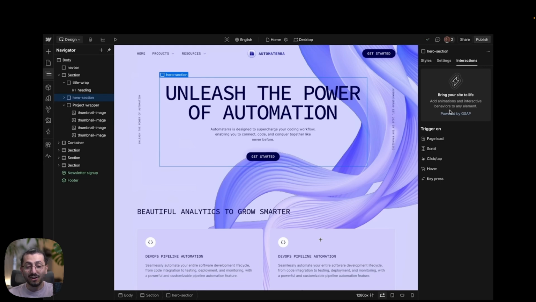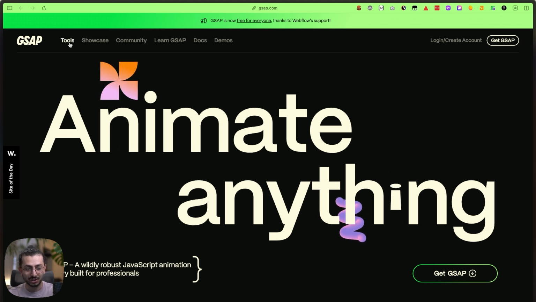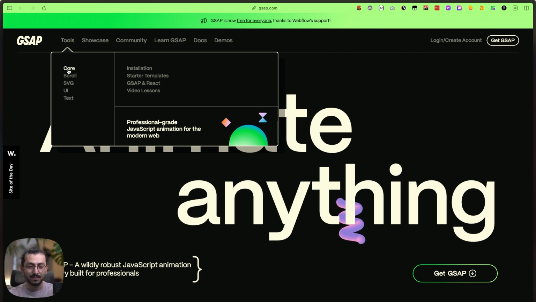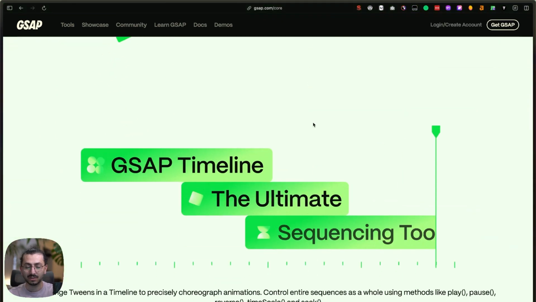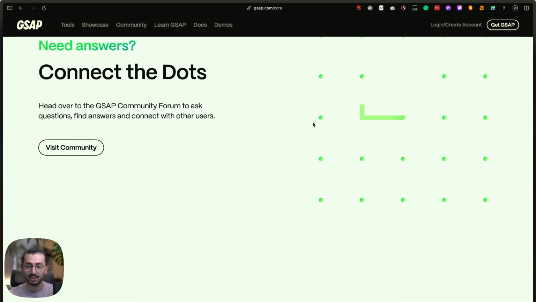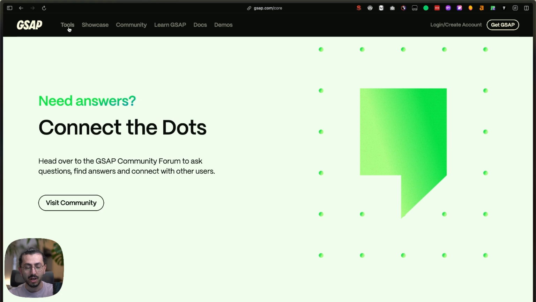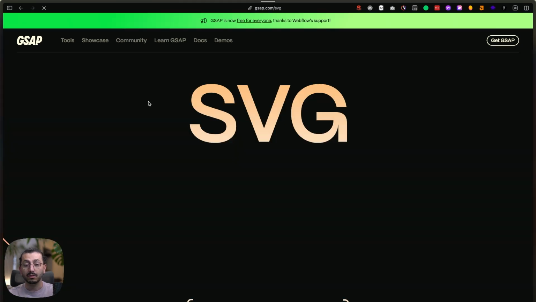And there are actually a lot of other things that GSAP does that they could add. For example, now we are on the GSAP website. We see that they have this core part, what GSAP does. So all the timeline, all the basic animations that you expect, but there are actually more animations. So there is obviously scroll as well, but there is also SVG.